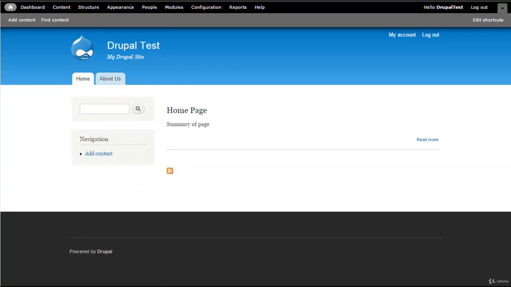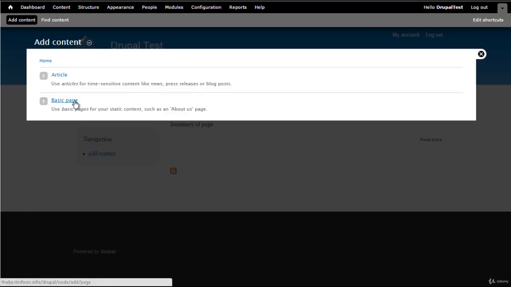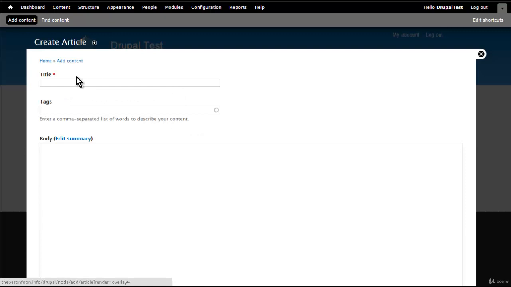Okay, now you see the navigation menu on the left here. This allows us to add content. It's an admin function that we can do right from here instead of from above. So if we go down and click on add content, and let's make this an article. Let's give it a title.